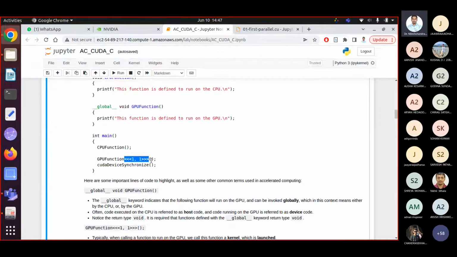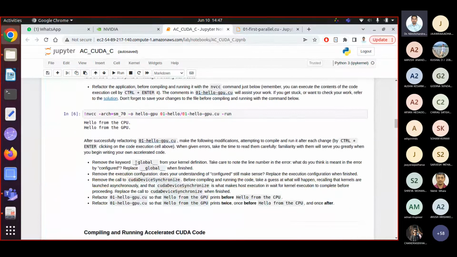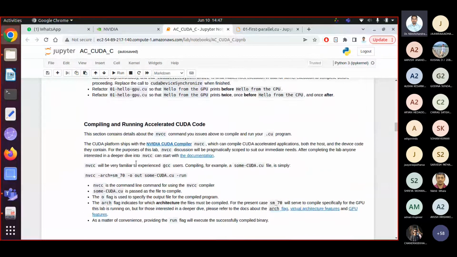As of now, what is expected from you? How to write a function to be executed on GPU, right? Function definition and function call. That's it. Even in the function call, you're not expected to understand all of this. In the next presentation, we will look at thread organization in CUDA.